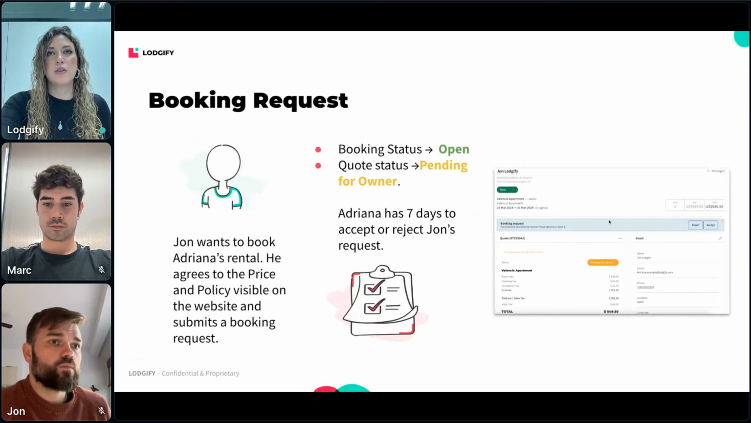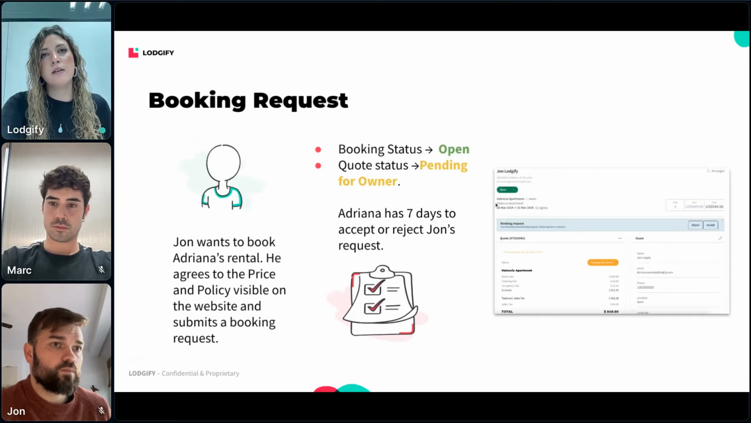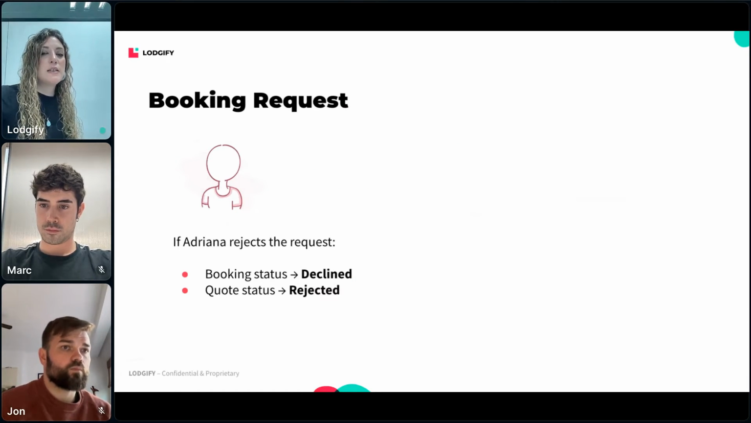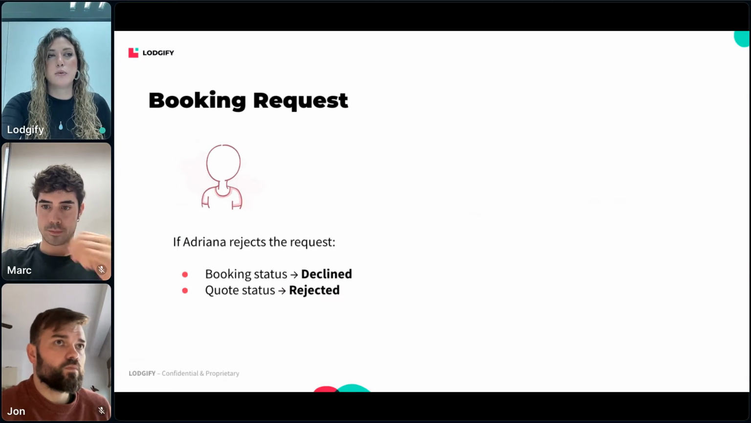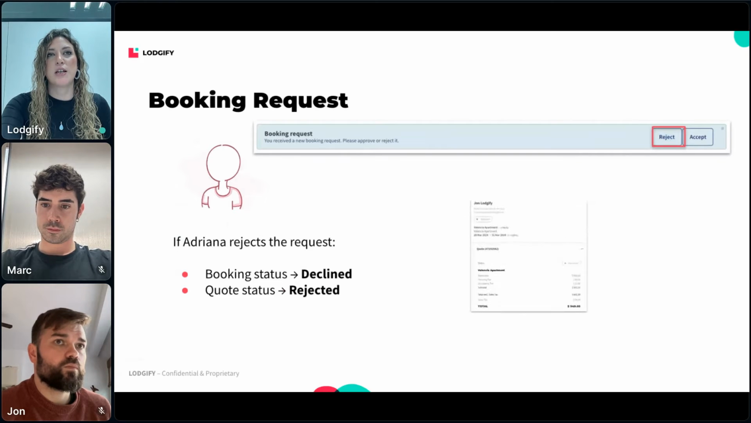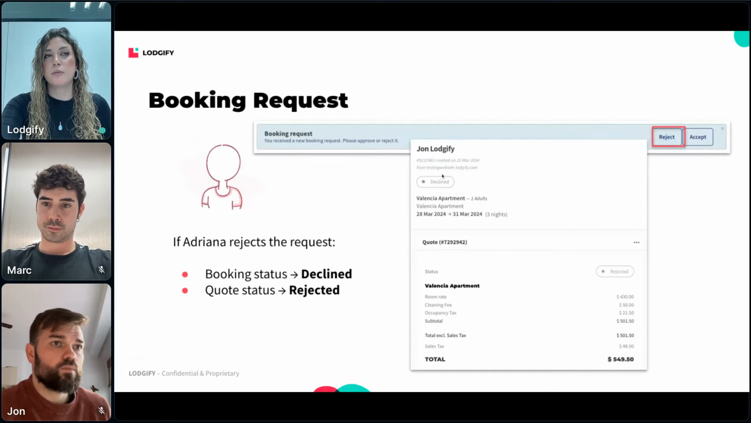And this is how it looks like. So in this small banner that I don't know if you can see very well, you will see 2 different buttons, reject or accept. So depending on what you click on, of course, the status of the booking request will change. But for now, it's open and pending for owner. So if Adriana decides to reject the request, the booking status will change to declined and the quote status will change to rejected. This is how it will look like.